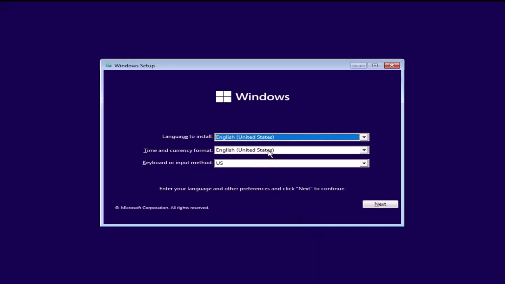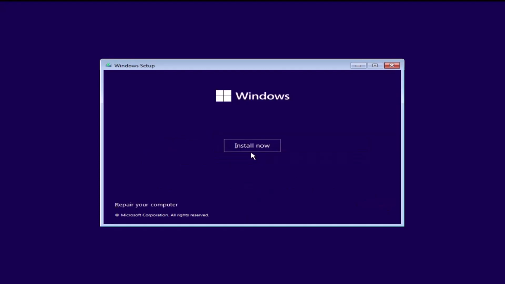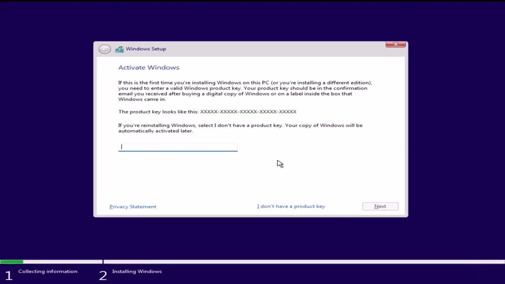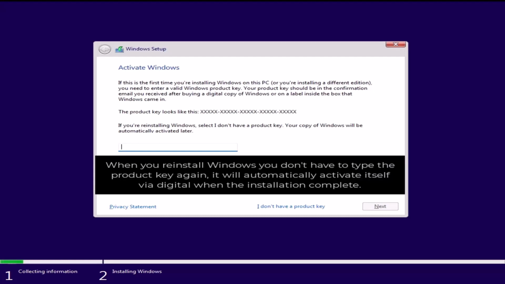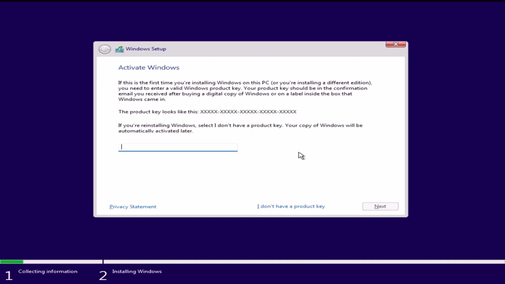You can choose your language. For example, I want English United Kingdom. Click next and then just click install now. You will then be prompted to type the product key. Please note, on the majority of machines these days, the product key has been digitally injected into the motherboard. What that means is you will not be presented with this, it will automatically bypass it, so you don't have to type the key manually. If you are presented with that, for the time being you can just click I don't have a product key.